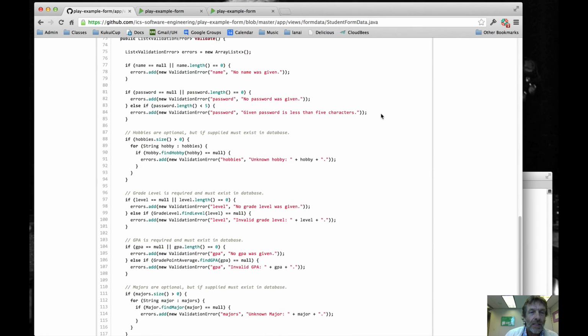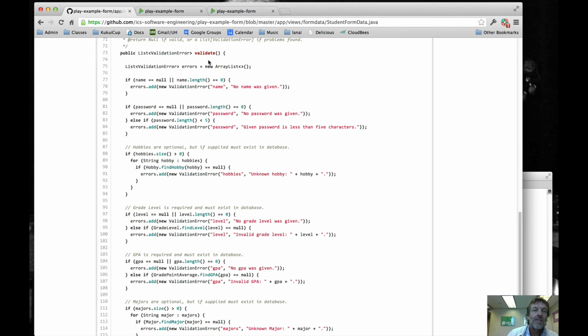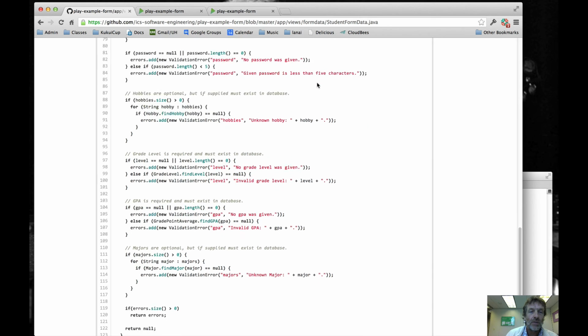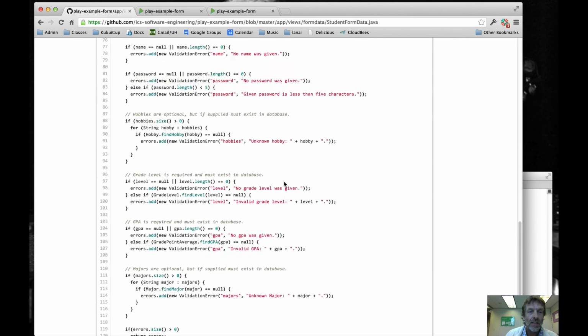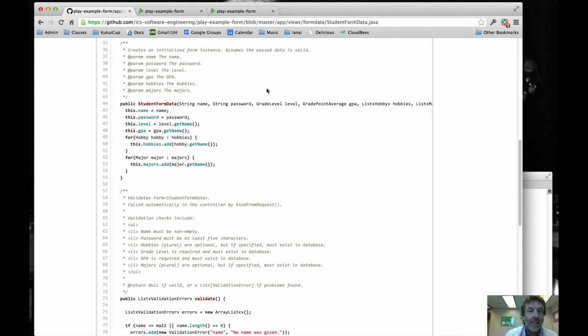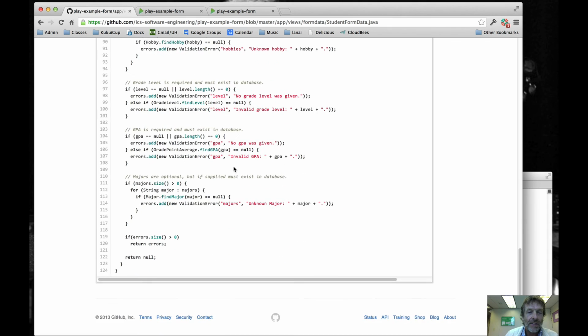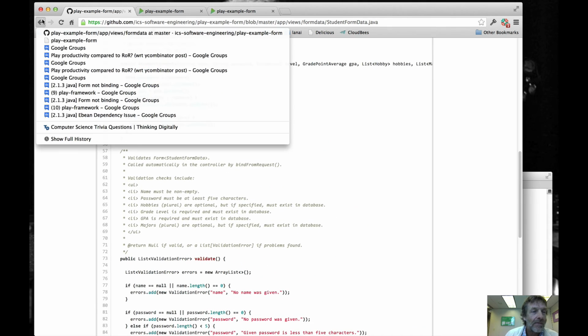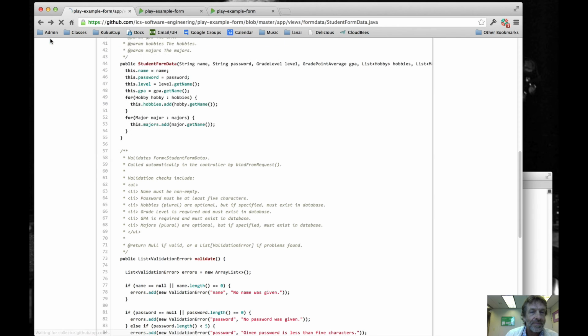But the big part of this, the most interesting part of this method, is the validate method, which returns a list of validation errors, which is going to be called implicitly by the Play framework when you do the bind from request call in your controller. And so it's going to run through and do all our validation checks. All right, so our student form data instance is going to have a valid representation of a student if we get out of this validate method without any validation error instances being created.